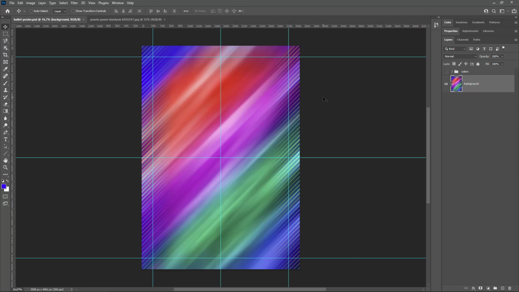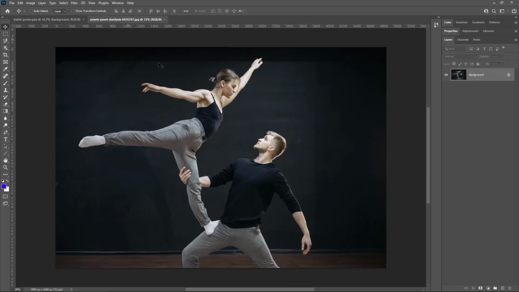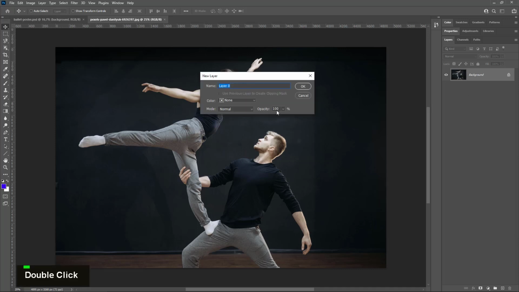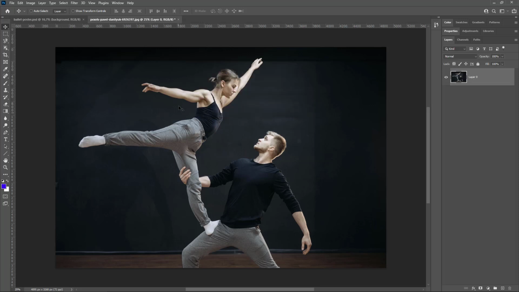I might change the background and try to complement this thing a little bit, but don't worry about that right now. Let's go back to the photo. The first thing I would like to do is to separate, of course, the subject from the background. And to do that, I'm going to double click on my photo. Doesn't matter the name right now.